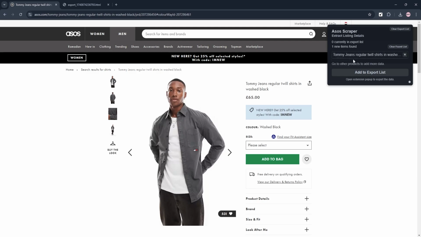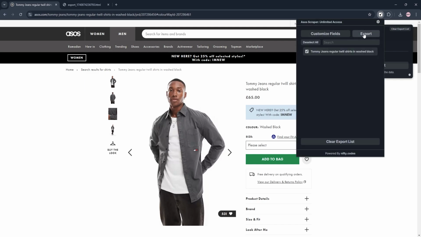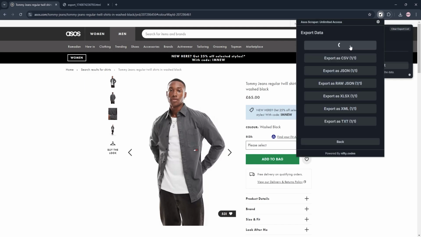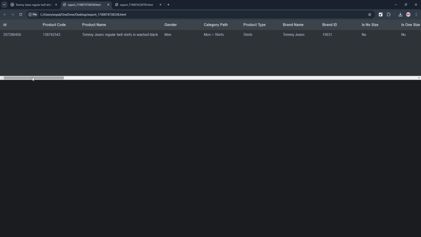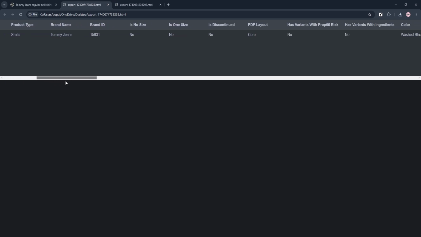To export this, press Add to Export List. Then, press on the extension again. Then press Export. And there we go. Here is all the information we extracted.